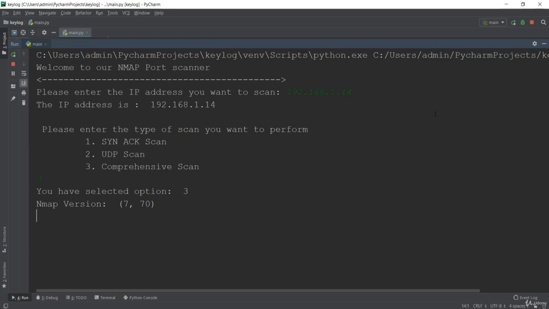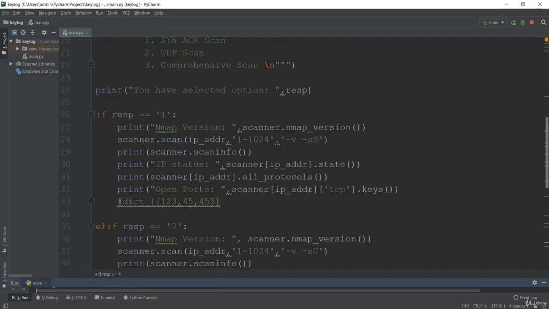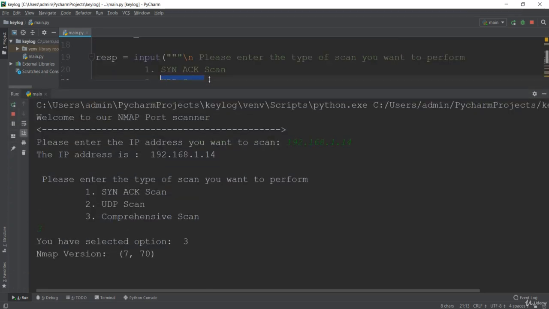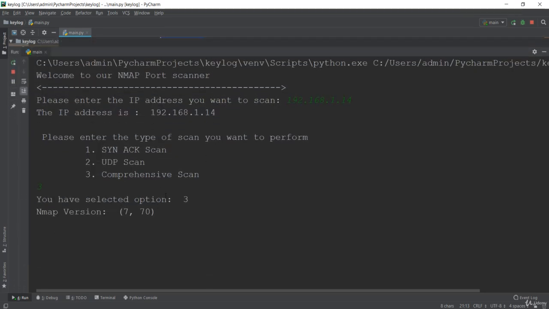It will take more time than these two scanning processes. The SYN scan was so simple that it gave the result within a minute or less. The UDP scan took about 1 minute. Now the comprehensive scan will take maybe more than 1 minute. Let it take some time. I'll just pause and give you the result.